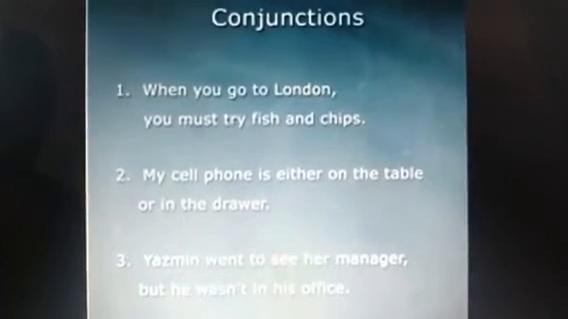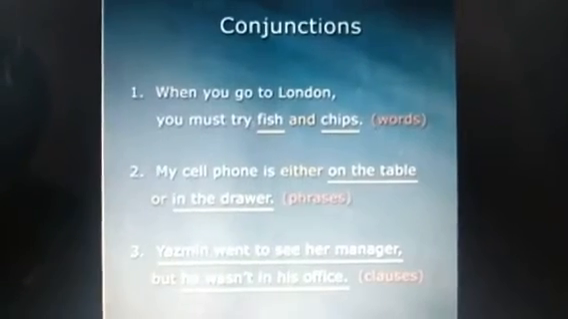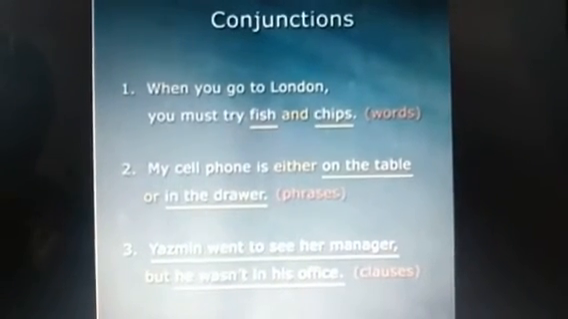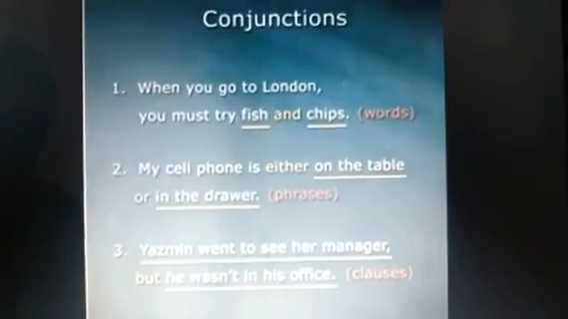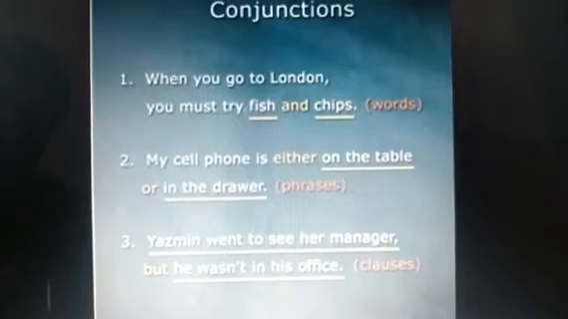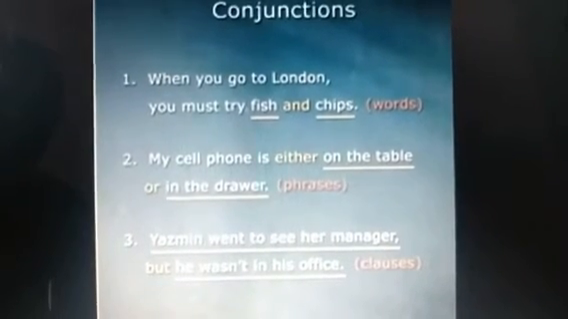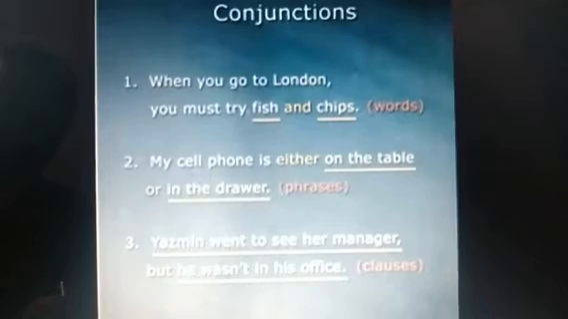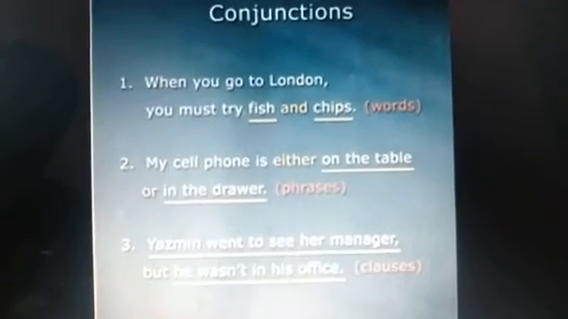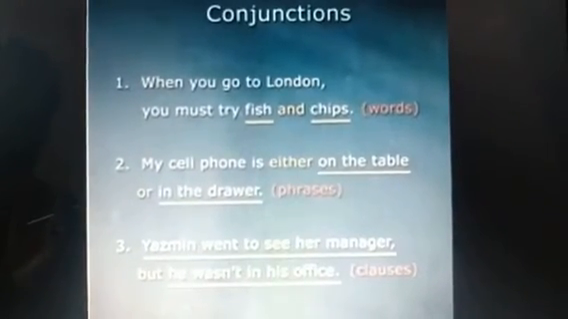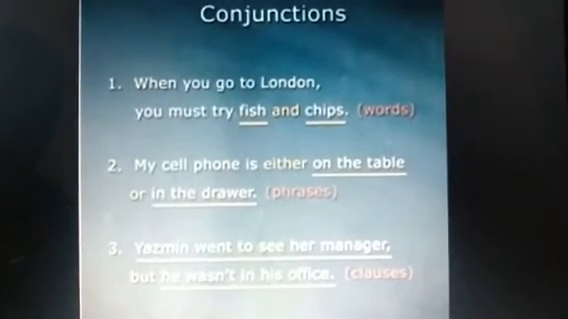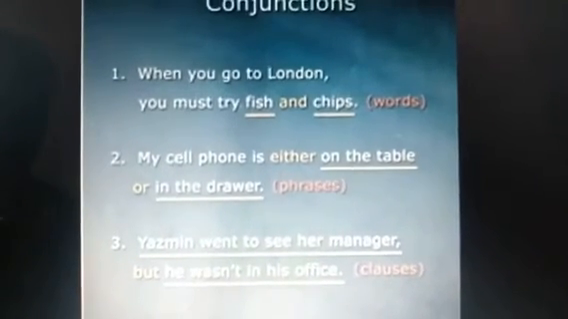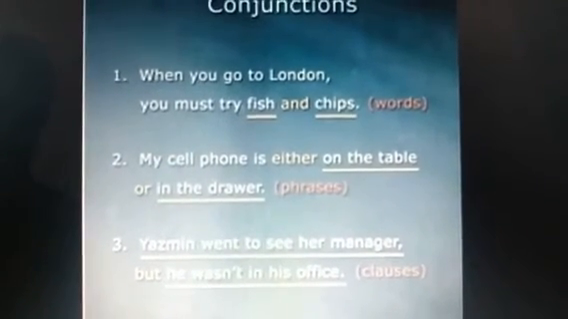And in number 3, can you find the conjunction? The conjunction is but, and it connects two clauses actually. Clauses are just like sentences. Yasmin went to see her manager, but he wasn't in his office. So here the first clause is Yasmin went to see her manager, and the second one is he wasn't in his office. So you see here that conjunctions can connect any two parts of a sentence.